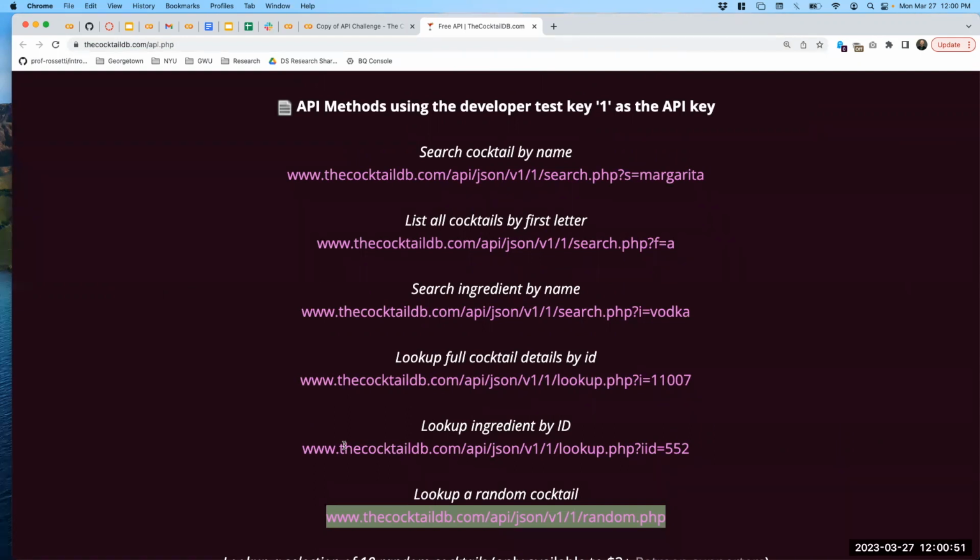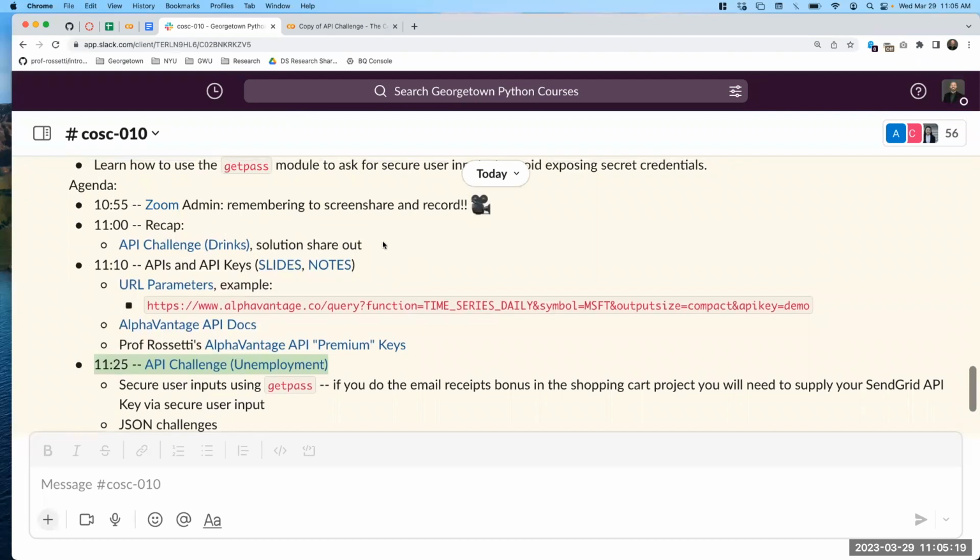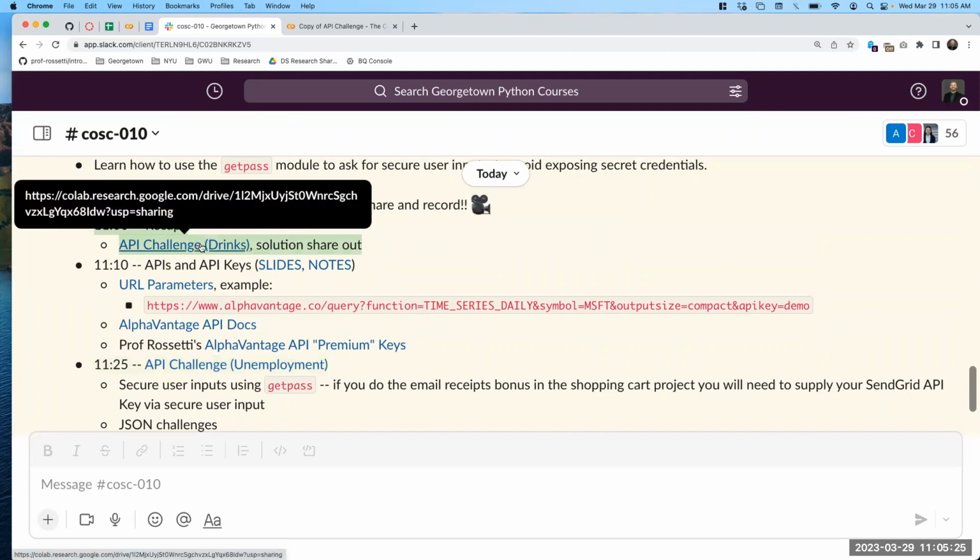So that's part of the challenge. And then you'll just need to fetch that data and answer the challenges. With the remaining time left in class, I would like for you to work on this. And if you have questions, let me know. Okay. So in terms of a recap, let's take a look at this API challenge related to the drinks, and let's do this together.